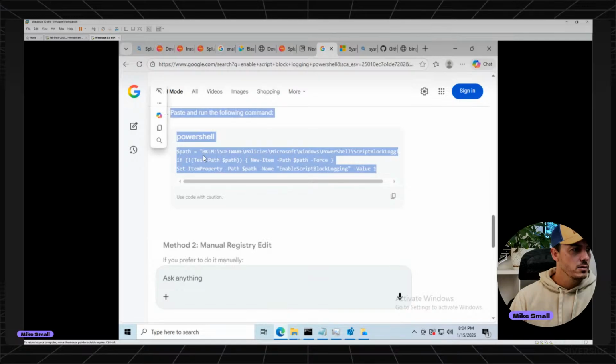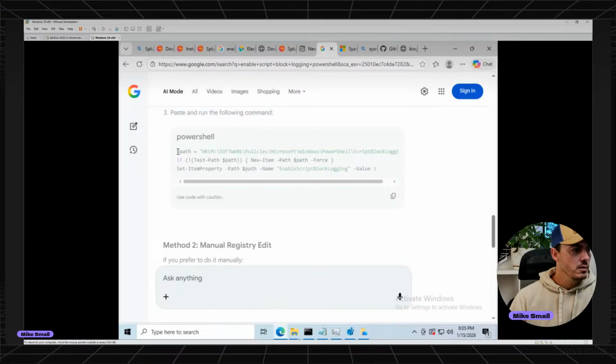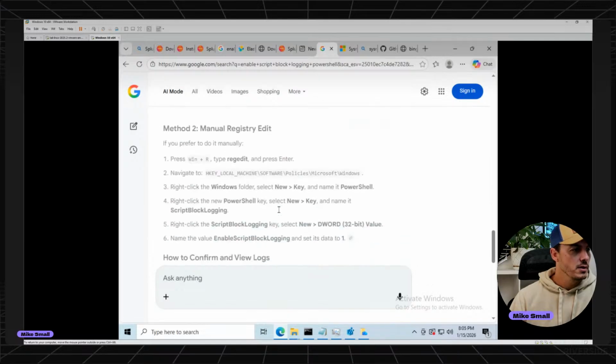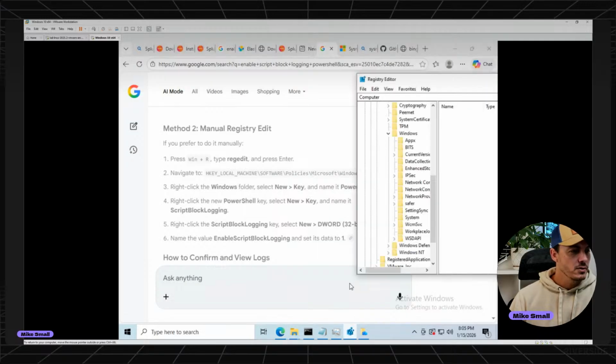All right, so let's see if we can do some of this. Oh, this is the manual one. So, oh, it wants us to add one. Interesting. I wonder if this will work. We have it saved, so it's all good.